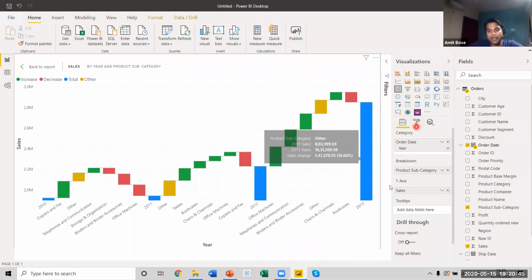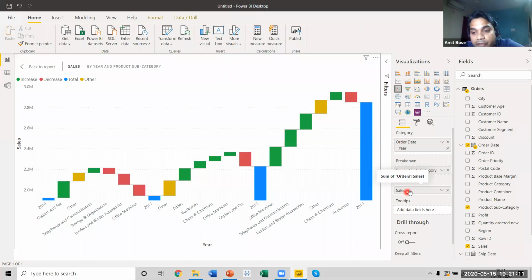Now you can also play around this particular chart. As you can see, I have used three important components. The first is the order date, so that I can show the total sales in terms of year, where the year component has been used. We have used the sales component to show in terms of year, and we have broken the sales component in terms of product subcategory. And we have got this waterfall chart as a result of breaking that particular.